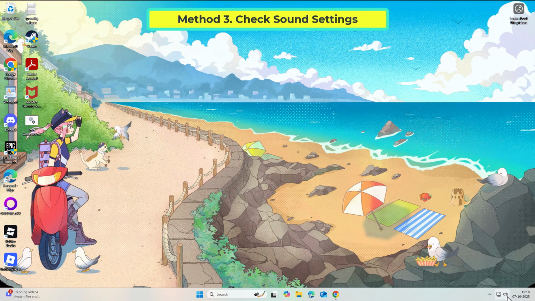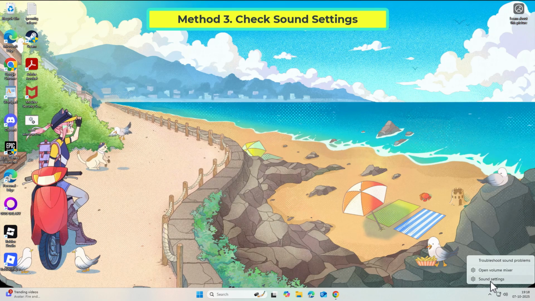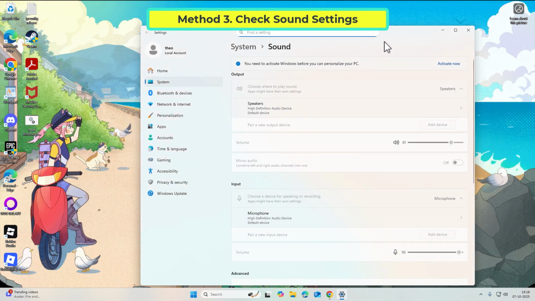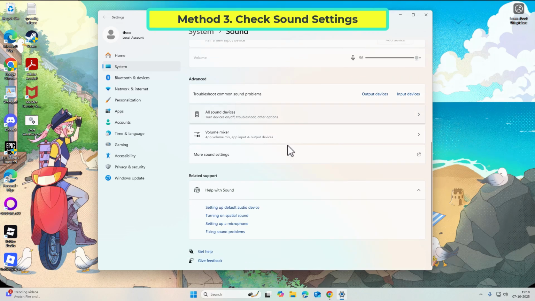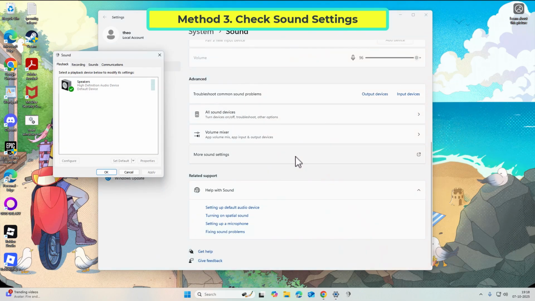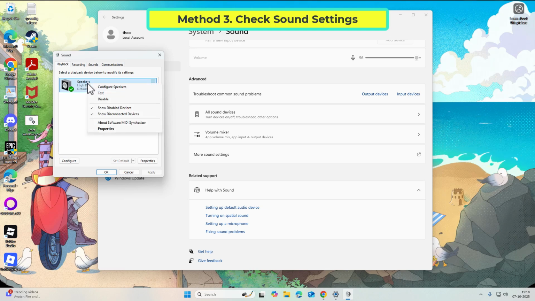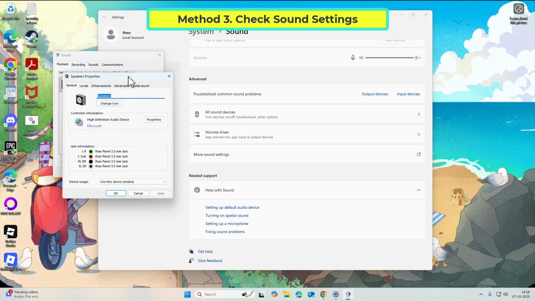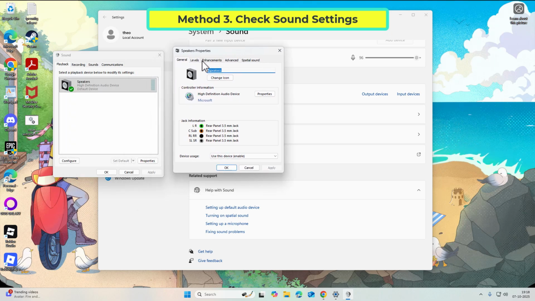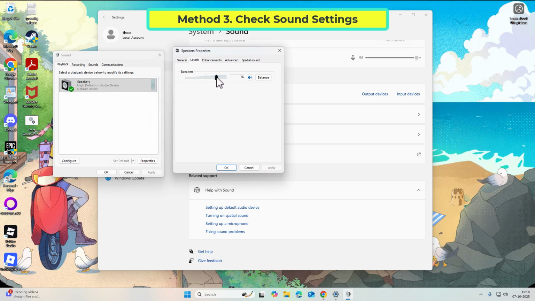Method 3. Check sound settings. Right-click on the microphone again and select Set as Default Device. Right-click on the microphone and select Properties. In the Microphone Properties window, click on the Levels tab.